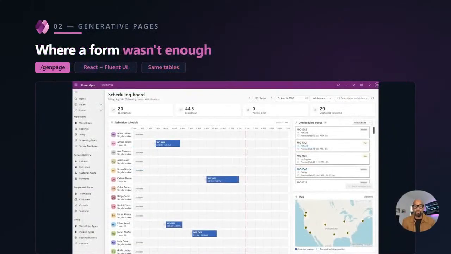And where a list and a form weren't enough, /genpage generated real React pages inside the app: this scheduling board, a service dashboard, and a dispatcher view. It reads the same tables the forms do. Same client, same conventions, no separate project.